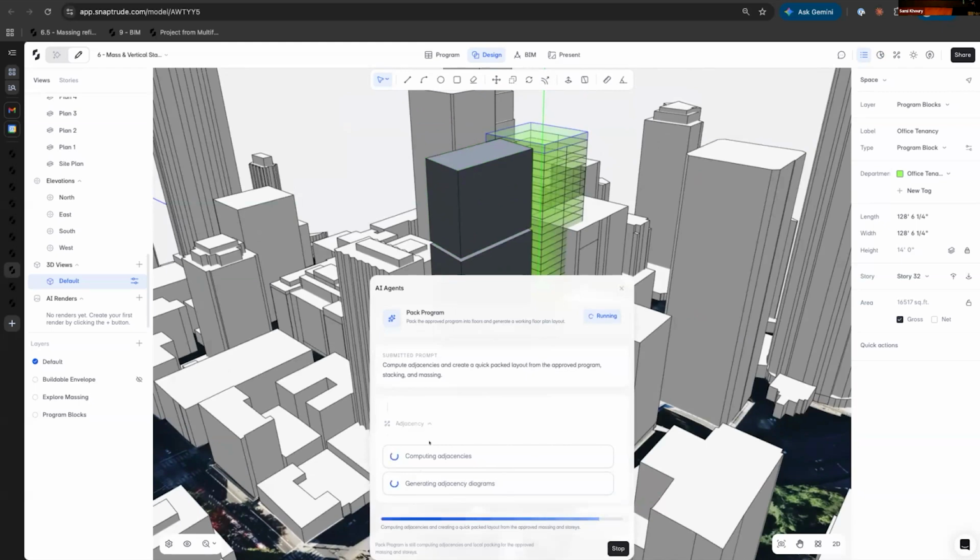We'll go ahead and take a look at what this output looks like. But as it runs, it's going to compute basically adjacencies of spaces on the same level. And it'll also start to create some high-level adjacency diagrams for us to look at.